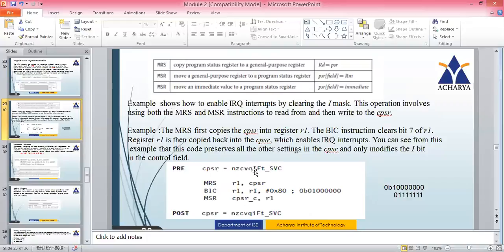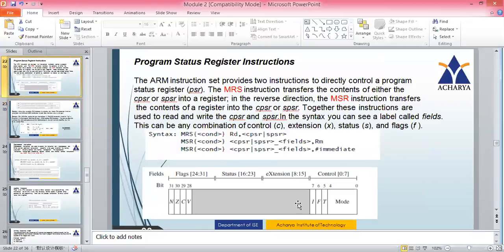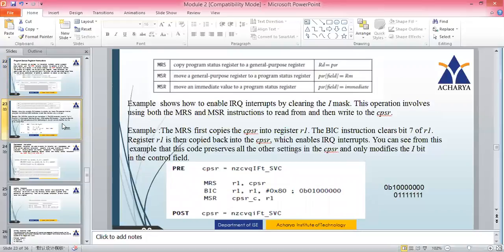Now we want to enable interrupts from other devices. So for enabling, we have to make this particular bit 0. Now let's see the example. The I bit, among bits 0 to 7, is the 8th bit. Since counting starts from 0, it is the 8th bit. So this 8th bit we want to make 0. Right now it is 1. So how will we do it?